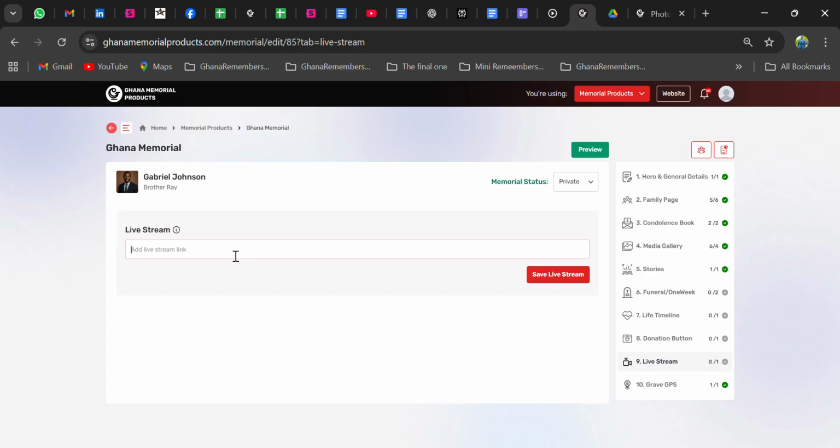In case your live stream link changes or you want to remove it after the service, you can return back to this section. You return back to the live section and then you remove or delete it, or if you want to make an update to it, you do that. Yeah, so basically that's how to add and manage a live stream link on Ghana Memorial.